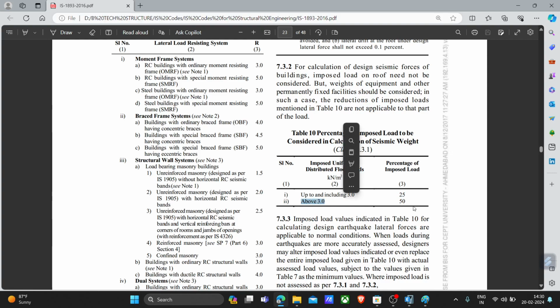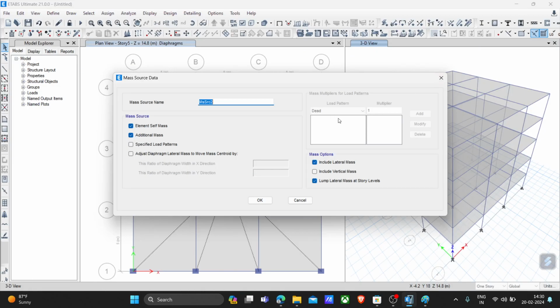If it is more than 3, then reduce by 50%, because when an earthquake is happening, your 100% load will not be transferred vertically downwards. That's why the reduction is there, with respect to table number 10. Now I have defined 2 kilonewton as my imposed load, which is up to and including 3, meaning less than 3, so I have to reduce 25%. So here I will take dead load as completely full, then live load as 0.25. Add. This is the option I have to give.